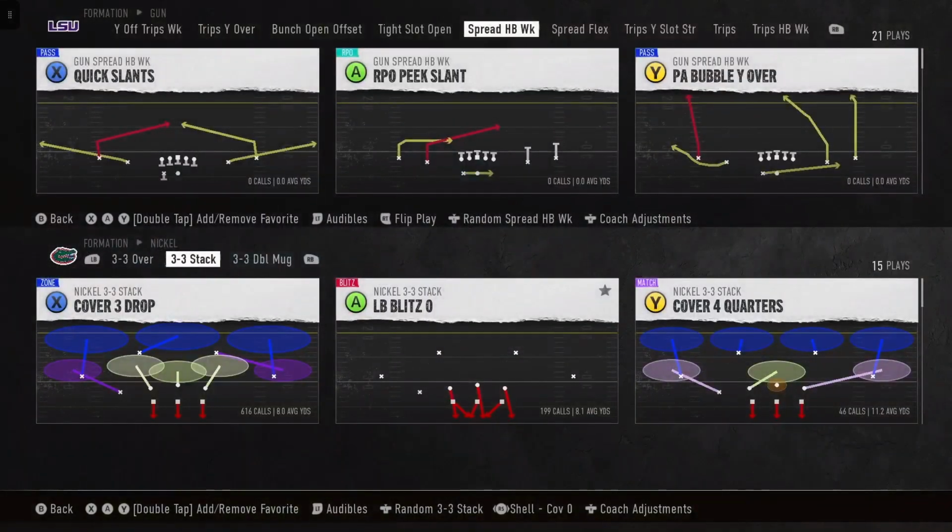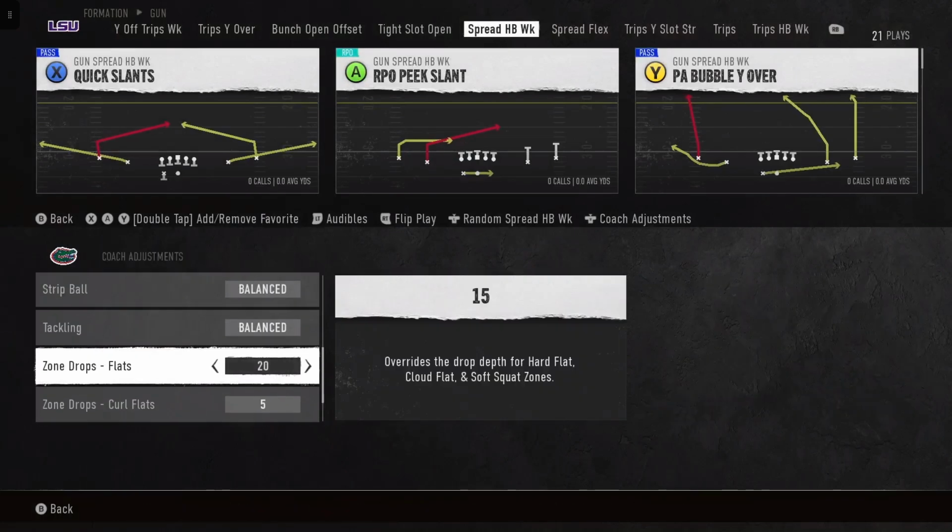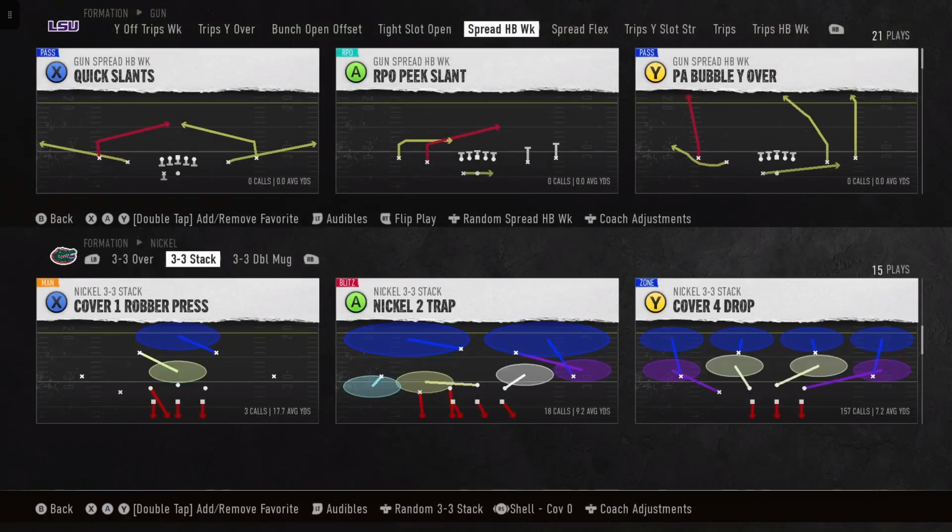So another thing I would recommend you do too is if you feel like you could play some pretty good coverage, let's say, for example, I'll drop my flats down to 10 again. You could come out in this cover 0 shell and call something like cover 4 drop, which is a really, really good coverage, right? You're dropping a bunch of people back in zones, and it's going to be very hard for your opponent to find a soft spot in these zones. Cover 4 drop's really good. If you don't want to run cover 4 drop, that's perfectly okay.